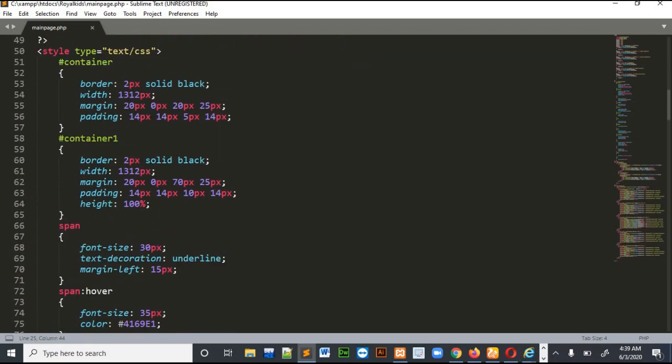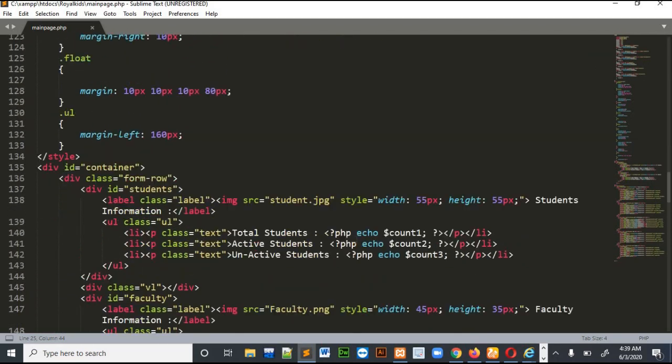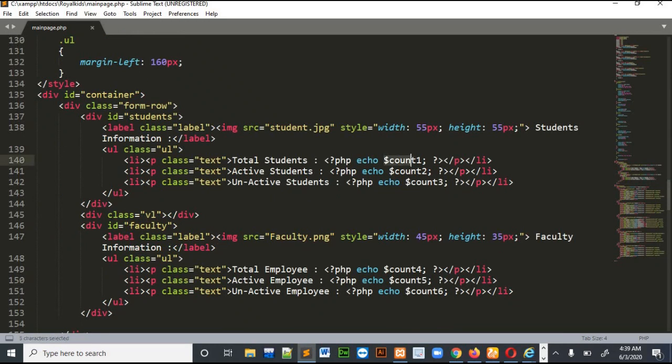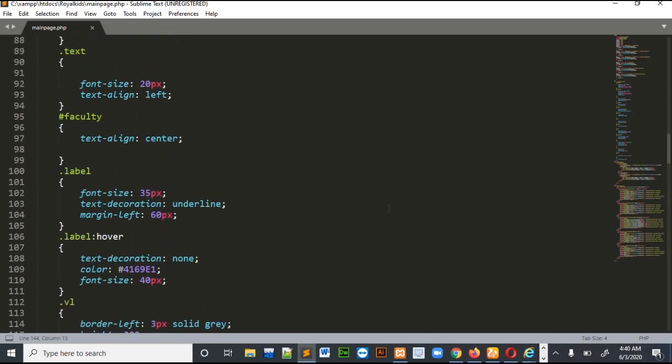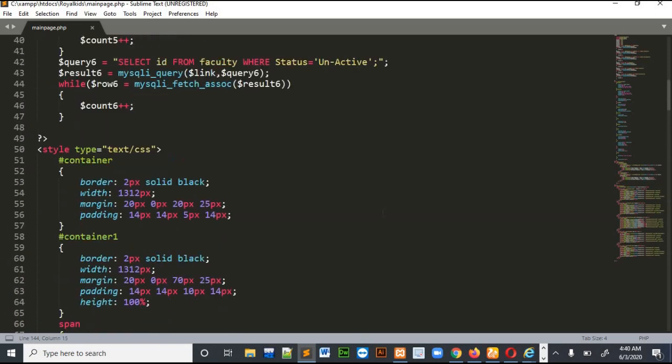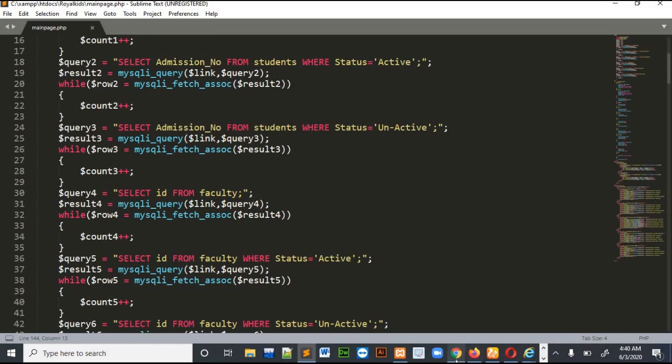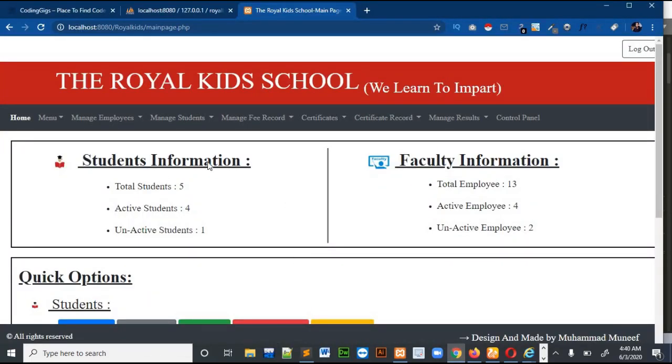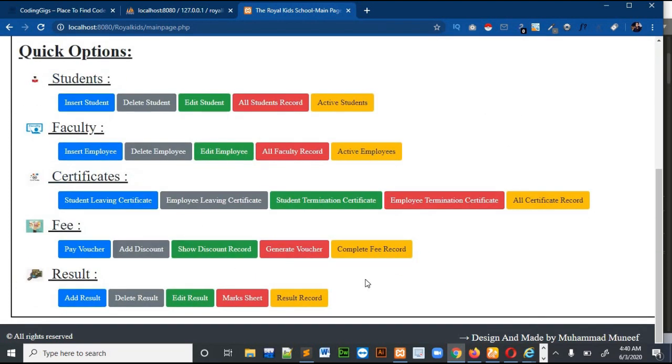When I am showing this data, you can see that I am showing the count. So count 1, count 2, count 3, and count 4, 5, 6. The value of the count will be shown over here. This is all the thing I am doing in my main page. You can see that. This is the count variable showing the total values, and those are the quick links.